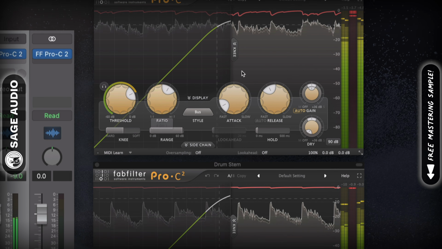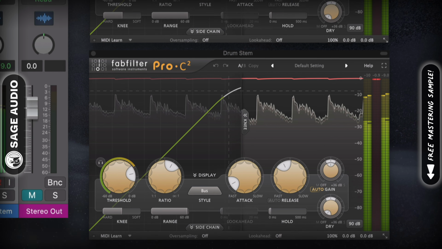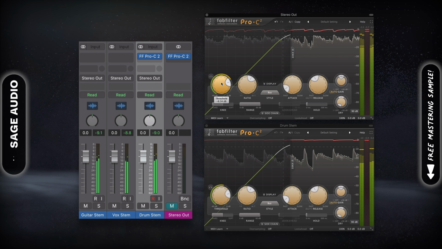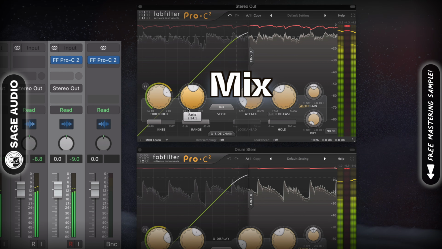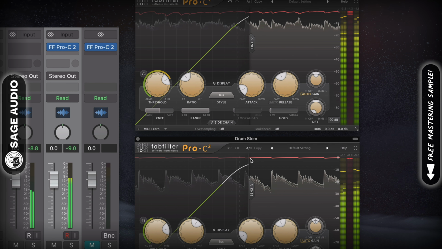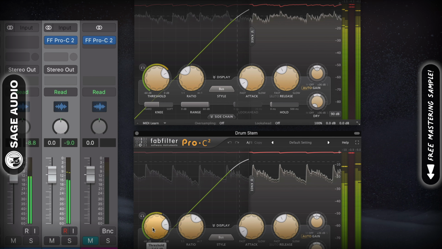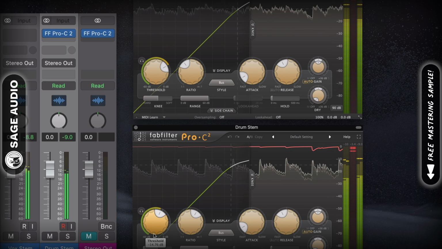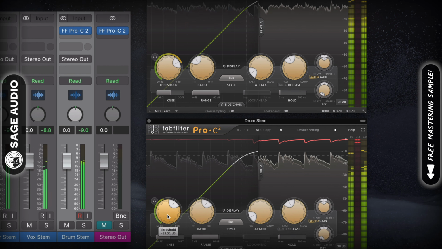For example, I may want to perform mix bus compression. This means that I'll insert the compressor on my mix's output and compress the entirety of the mix. Or maybe I want to compress the entirety of my percussion. If so, I'll insert the compressor on the drum bus or drum group and compress the entirety of that instrument group.